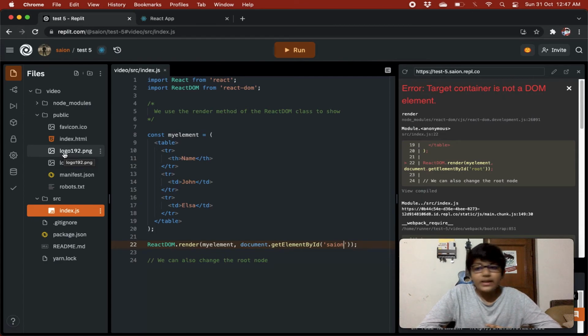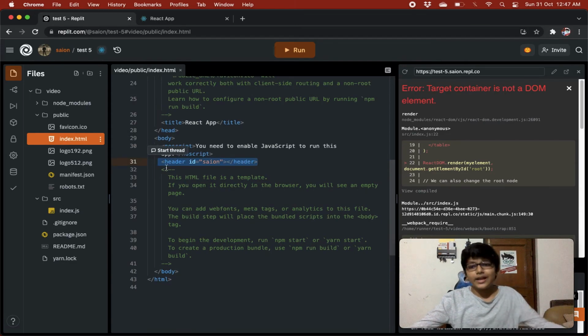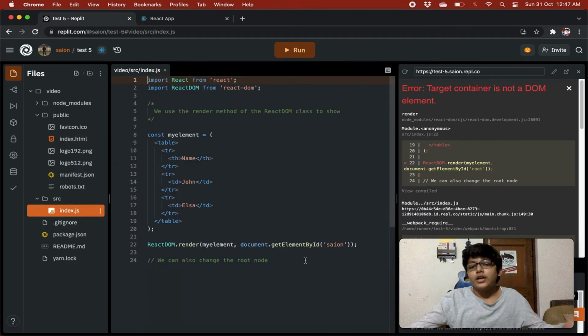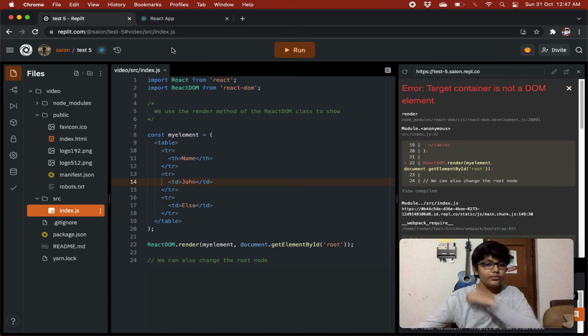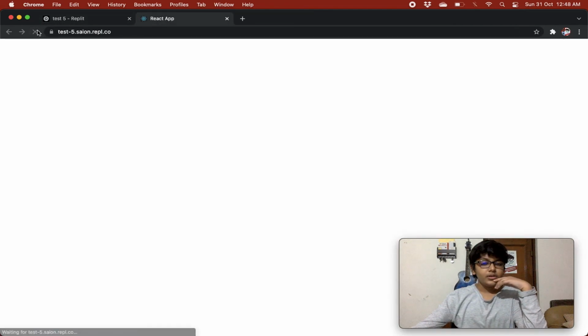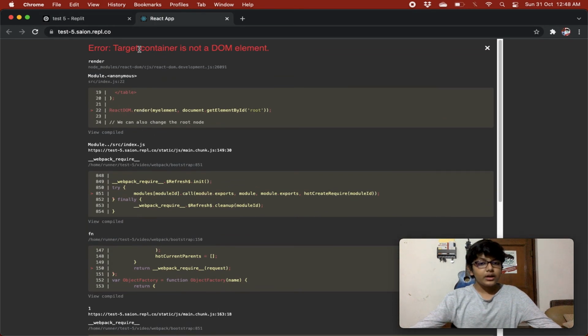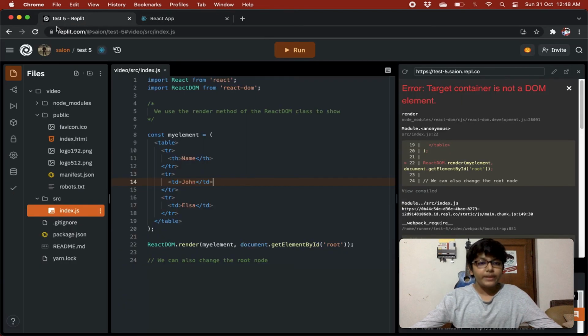It can be executed in any element as long as that element exists. This Scion element exists, and it was a header tag, so it added everything in our header tag. That's no problem. As long as the tag exists, it will work. But if that tag does not exist, it will not work. Over here, if I give document.getElementById root, this will not work because there is no more root element. So we can change the root node to some other node. If we check this now, we are getting an error because the container is not a DOM element. It could not find that root node.